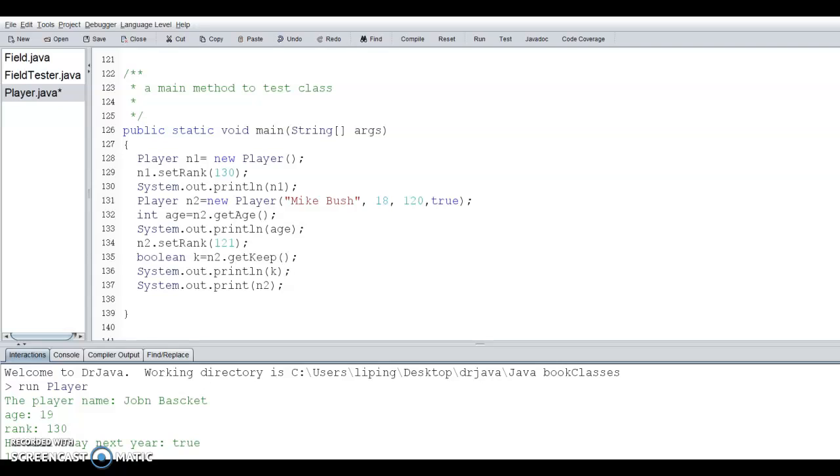At the end of this class, I create a main method to test the constructors, getters, setters, and other methods. And here's the result of it, print all the messages I want. So the constructors, setters, and getters, all of them worked.